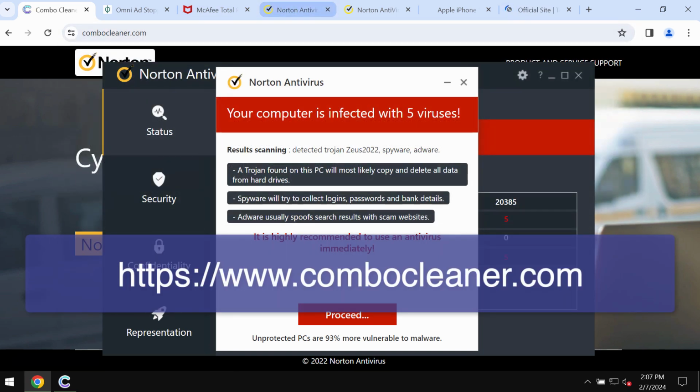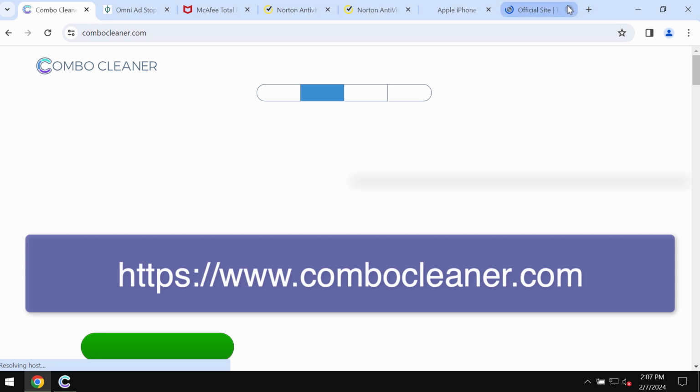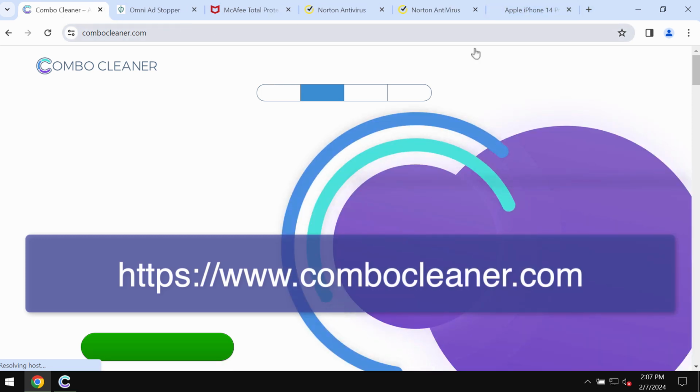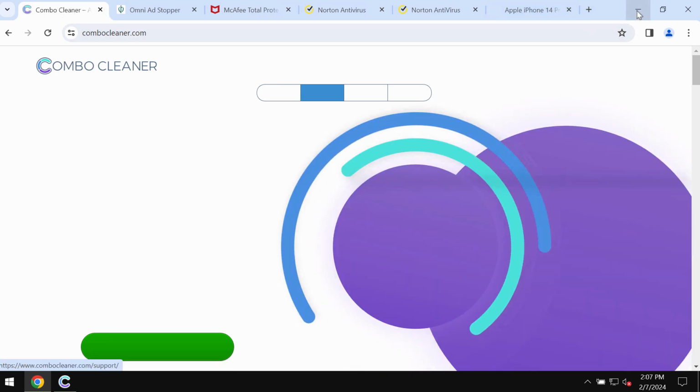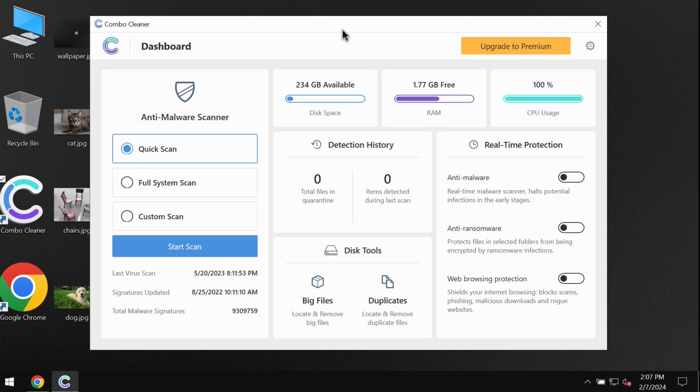Leave this page, and I recommend you to additionally research the computer with Combo Cleaner. Go to the page combocleaner.com. Download the application, install it, and once it gets successfully installed, start researching the system to detect and remove other threats.